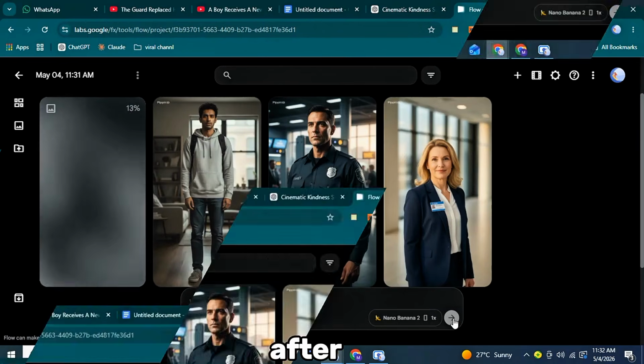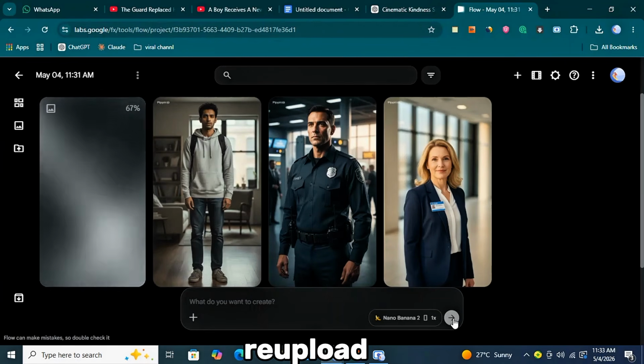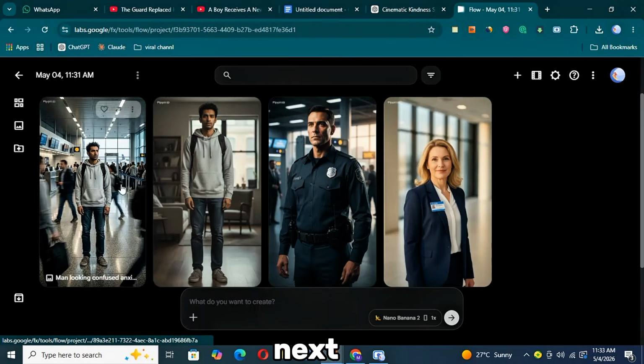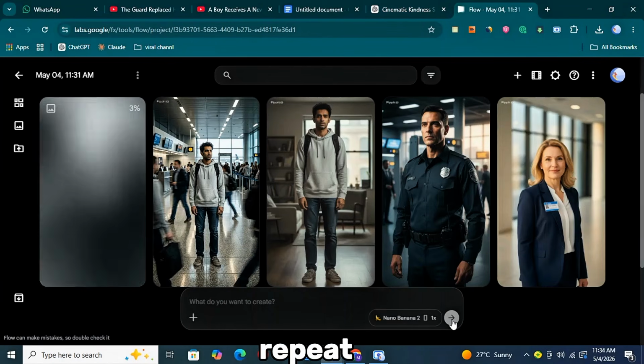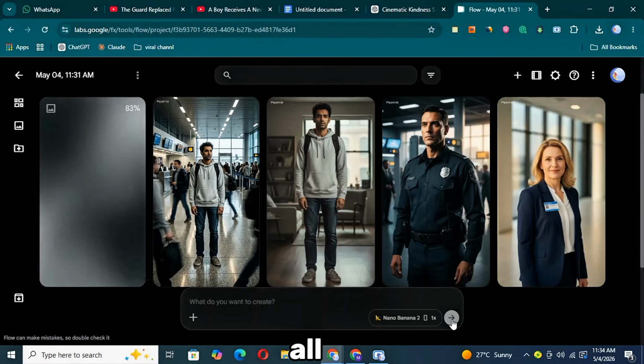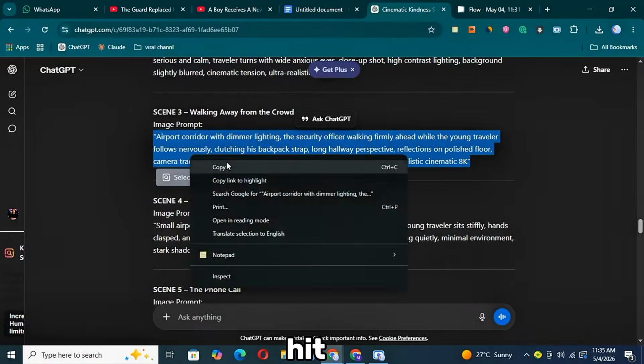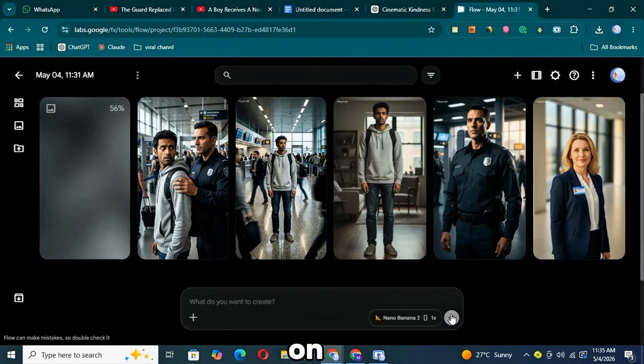For every image after that, the process is the same. Re-upload your 3 characters, copy the next image prompt from ChatGPT, paste it in, and generate. Repeat this for all 10 prompts until you have all 10 scene images. If any image doesn't look right, just hit regenerate. Don't move on with a bad image.